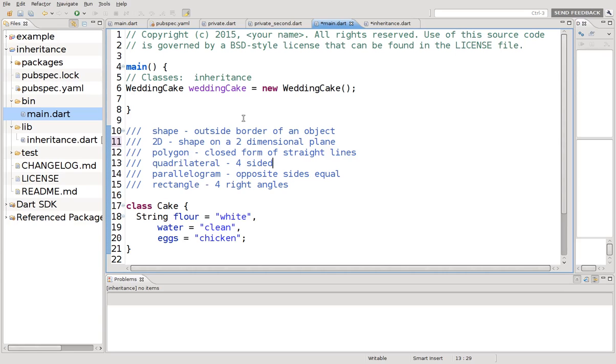The classical example to explain inheritance is shapes. So we have a shape, which is basically, in my opinion, just the outside border of an object. So it could be a car, a chair, a circle, a rectangle, anything like that. If it's two-dimensional, we kick out all of those three-dimensional objects, car, chair, and we say it's on a two-dimensional plane. A polygon is a closed form of straight lines. So instead of circles and blobs, now we have straight lines with angles on them, and so forth. A quadrilateral is a four-sided polygon.